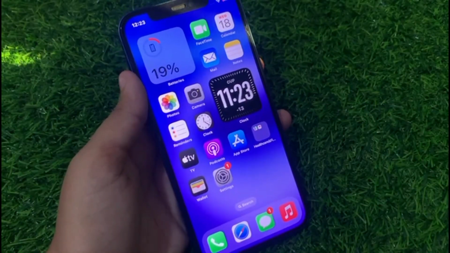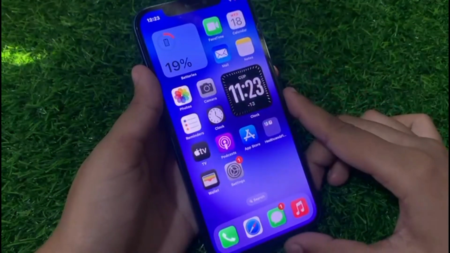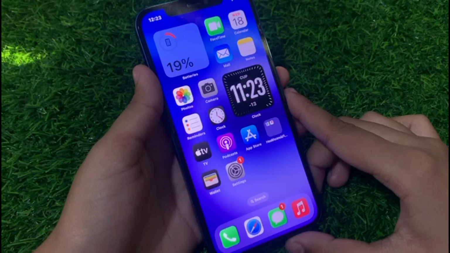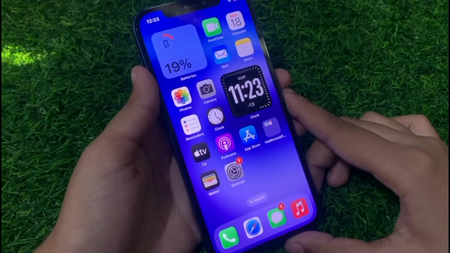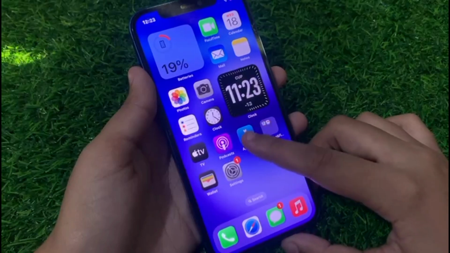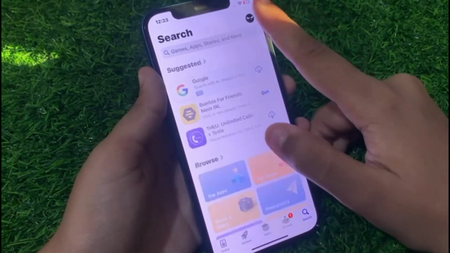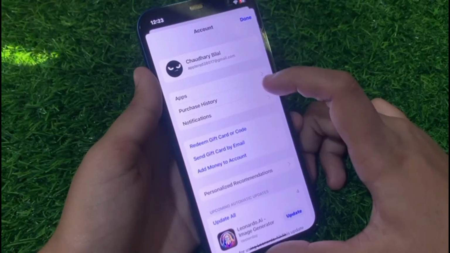If solution number 4 is not working, now applying this solution number 5. Solution number 5 is check for pending restrictions. Check if there are any pending transactions on your account. Go to the App Store, tap your profile icon and select purchased and problem is fixed.